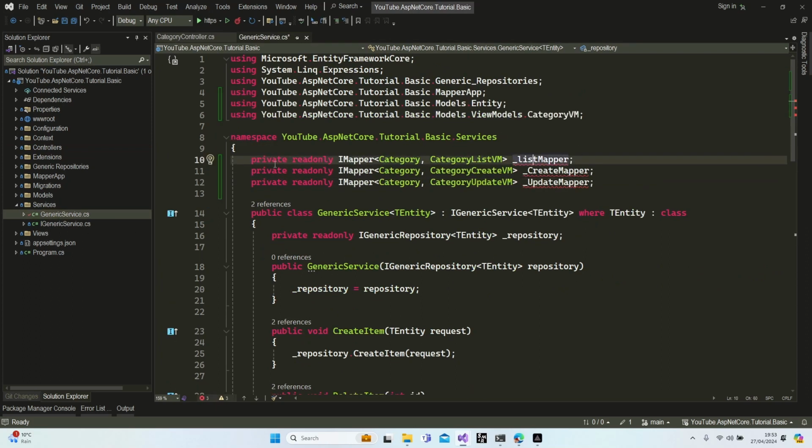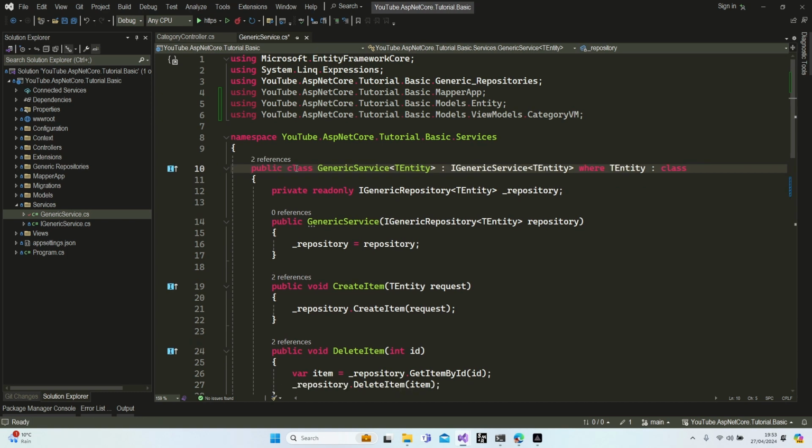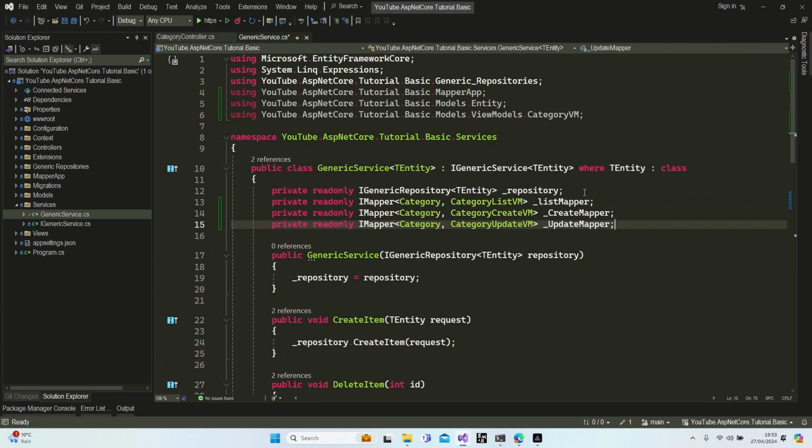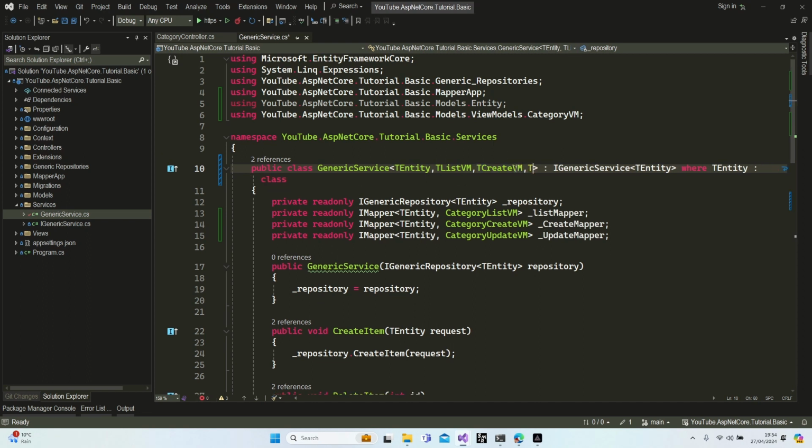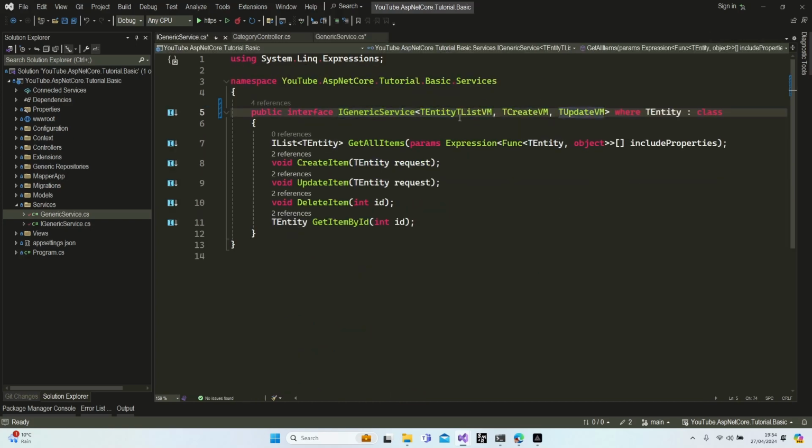Here we go. Oops, we placed it in the wrong place. It has to be in our class. Perfect. And it has to be the entity, and we're going to add other types of classes. Let's say T list view model, T create view model, and T update view model. Alright, let's copy all of them to the generic service section. Perfect.